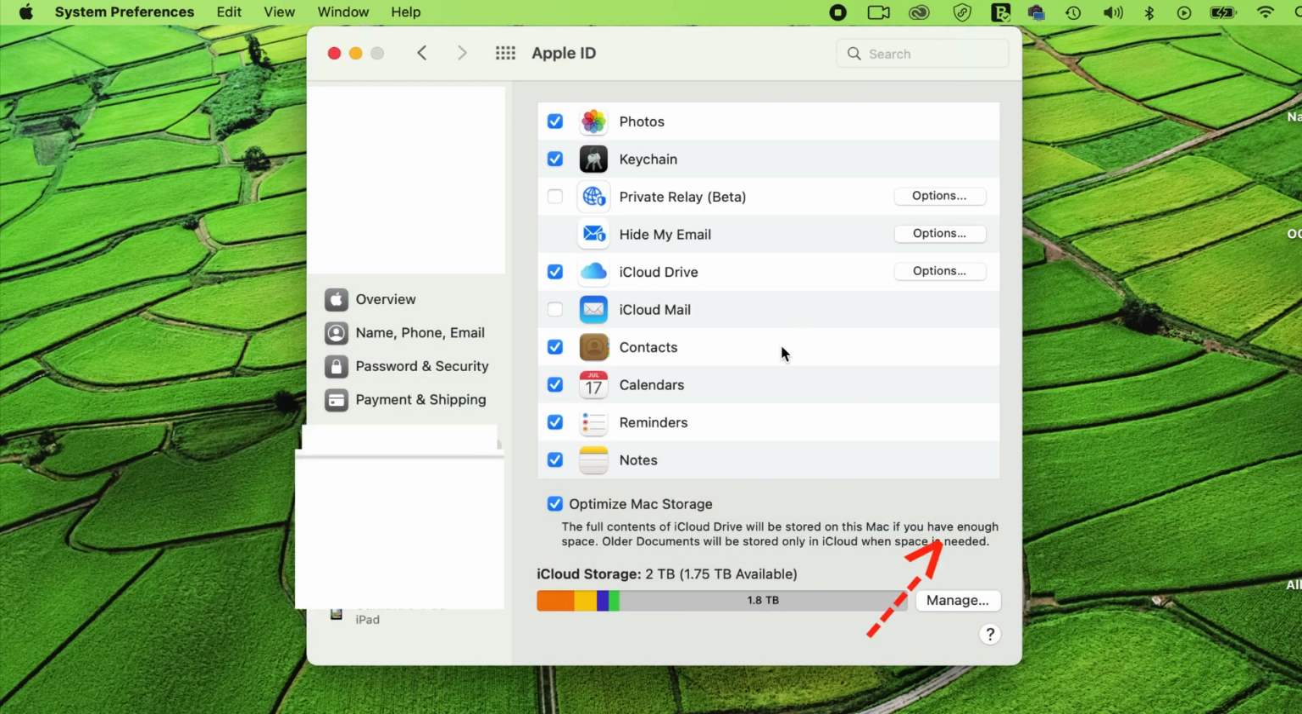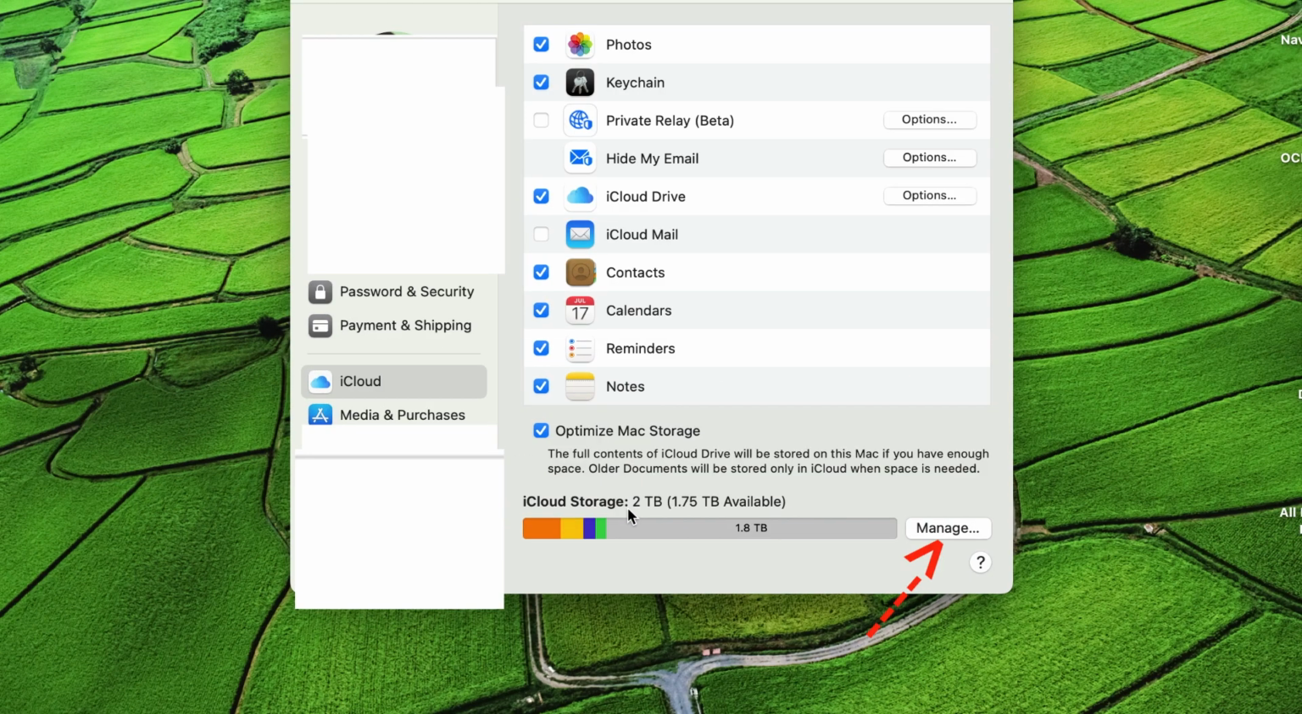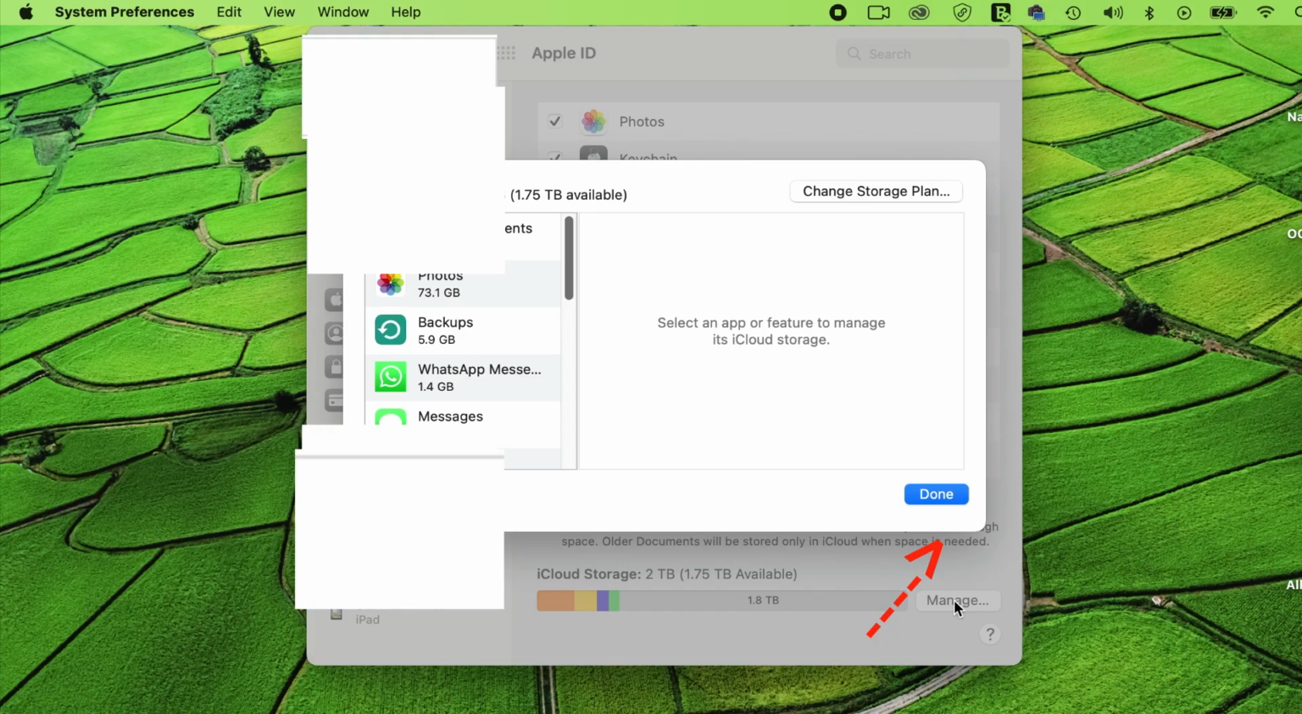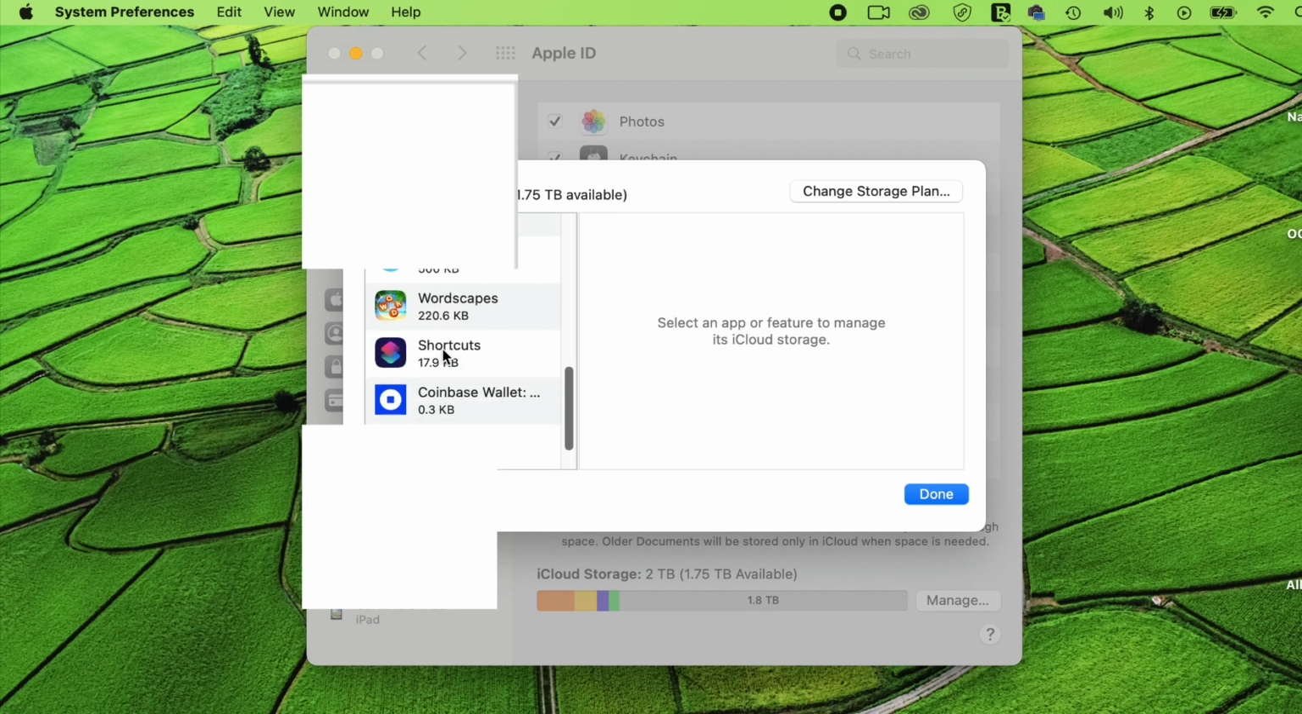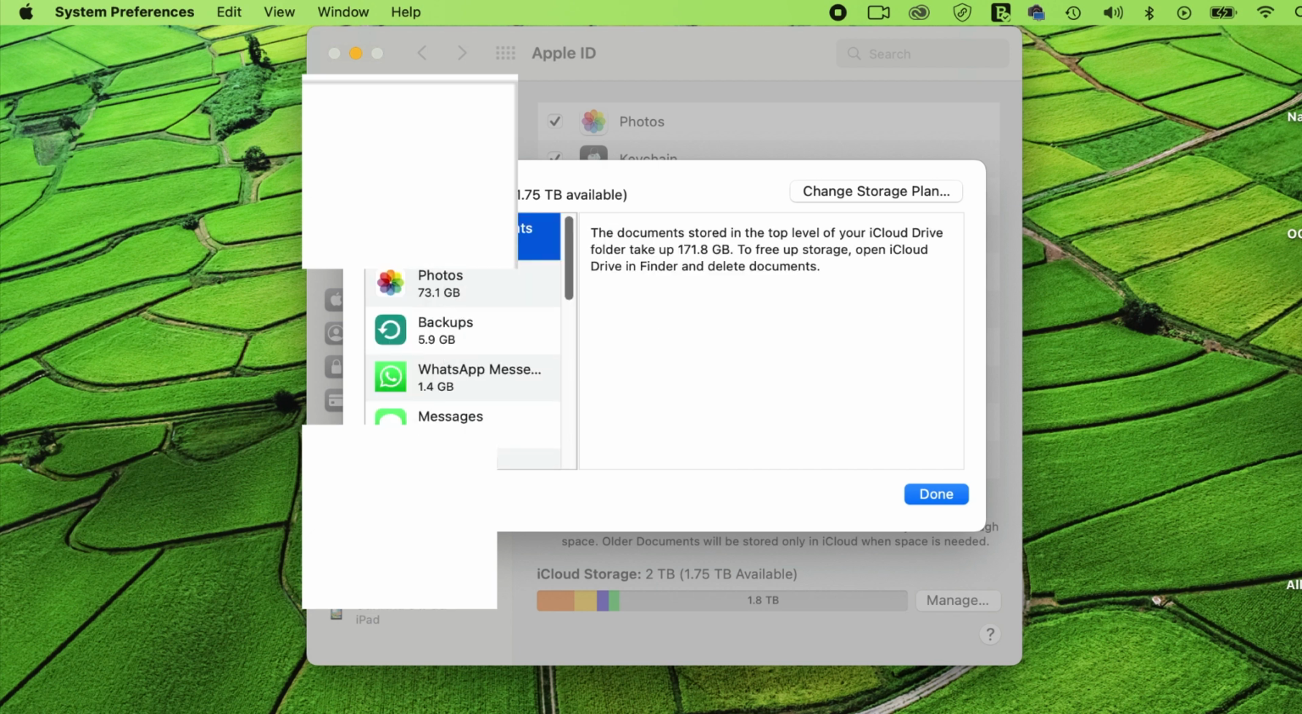Once you're here at the bottom, I have upgraded my storage from 200 gigabytes to 2 terabytes because I have a lot of files. Before, it was almost full. To manage, you need to click this tab here, Manage. Look at the arrow, this is Manage, click on it. This is where you can manage the files. See, all of this is backing up. All these programs have, let's say, other documents.